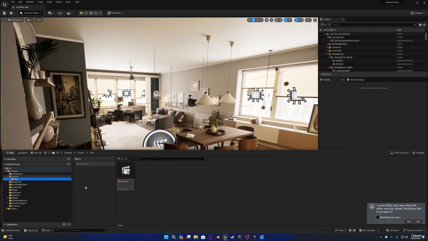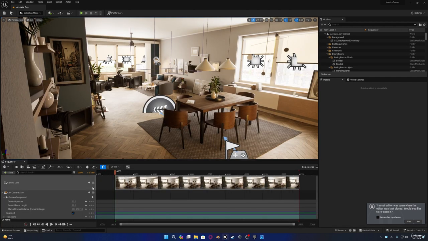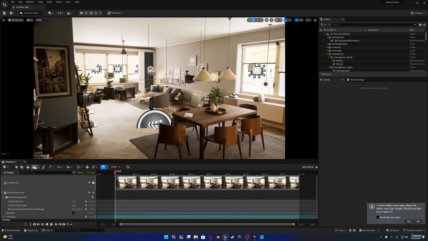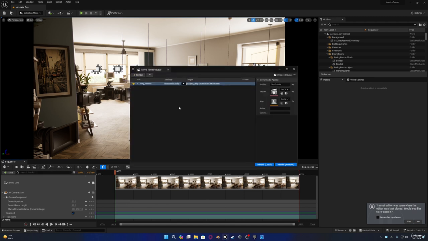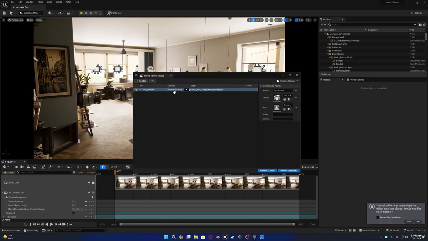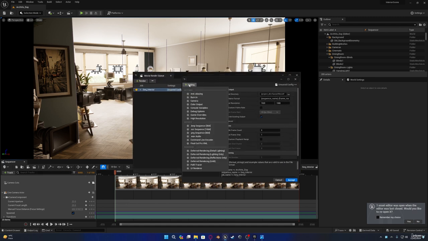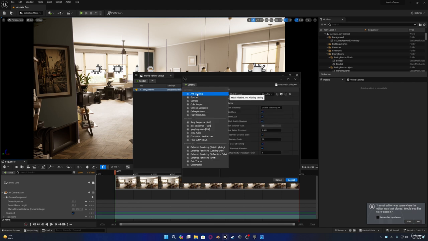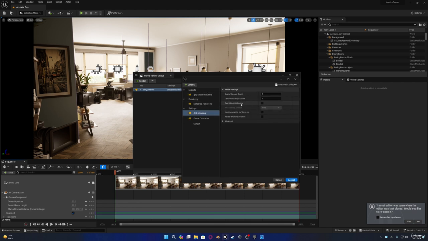We'll open our sequence. Now that we're here, we can click on render and unsaved config. Now we're gonna add game overrides. We're gonna add anti-aliasing. I'm gonna set this to override anti-aliasing, leave the method to none, and I'm gonna set the temporal sample count to 32. You can set this to 64 or something higher if you want better results.